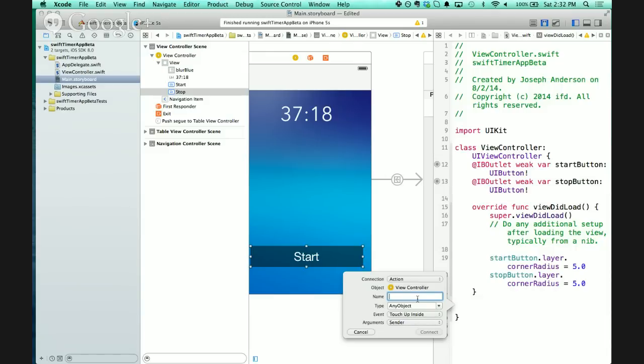Okay. So once we're on action, naming conventions are pretty important in Xcode. What you want to do is name it with an action, like did press start button. Good way to name things.